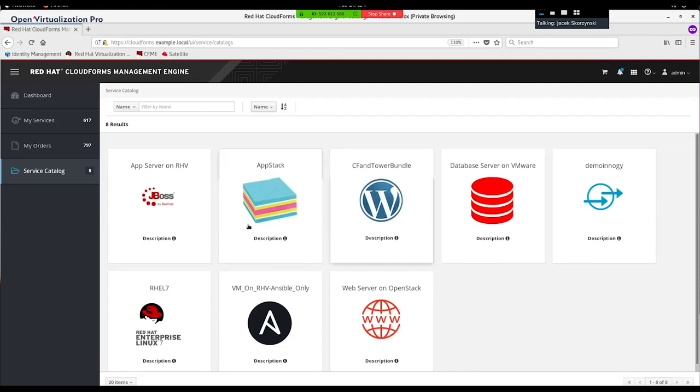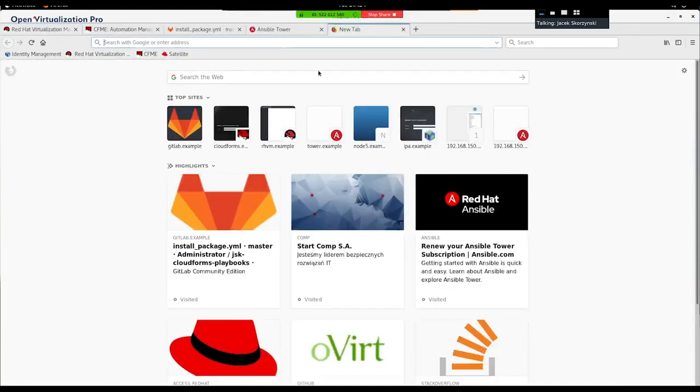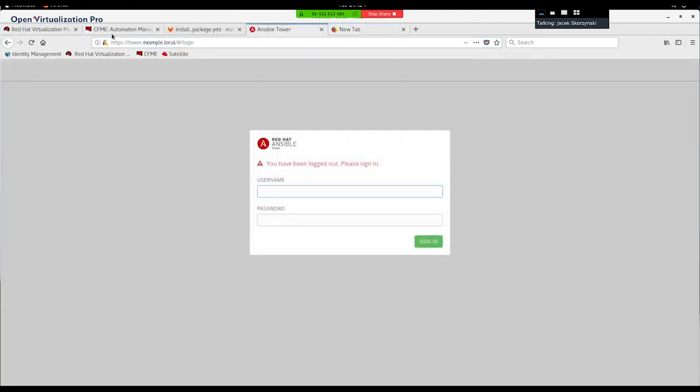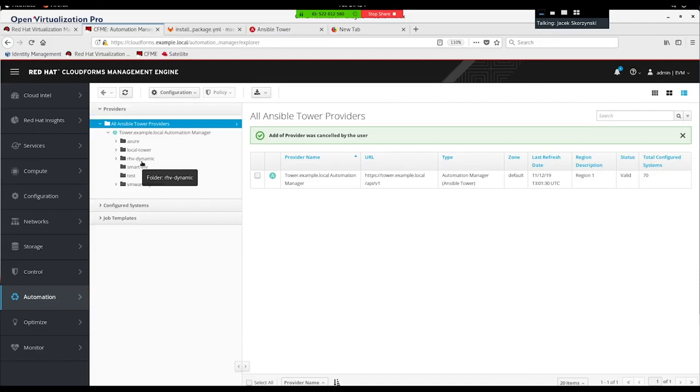So you can see my portfolio of services. There is an app server on Red Hat Virtualization. There is an app stack, which means this can be multiple different servers spread even across different providers. And then there is my CloudForms and Tower bundle, which is a combination of CloudForms automation and Tower automation in one service. Then database, then different tasks. So let me show you how to create another one for us for today.